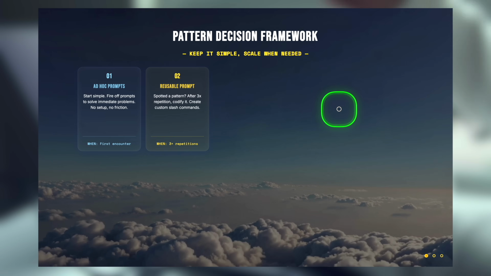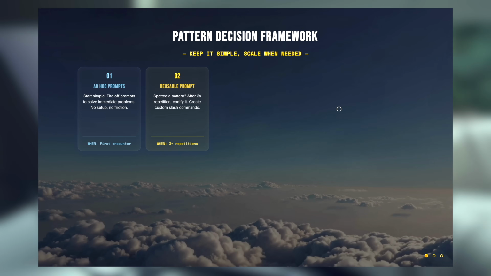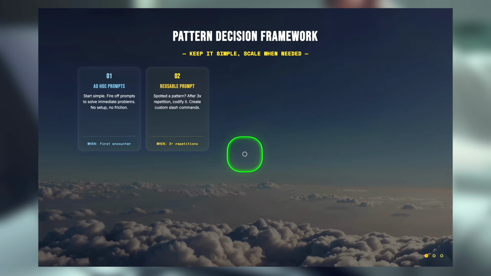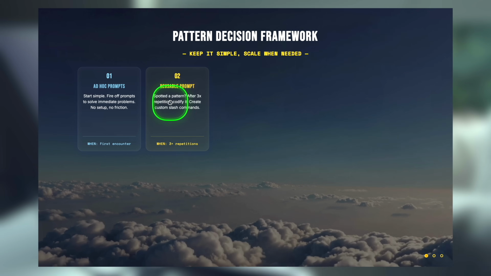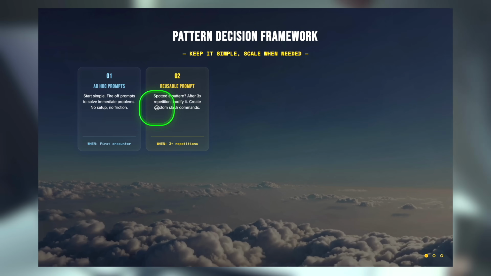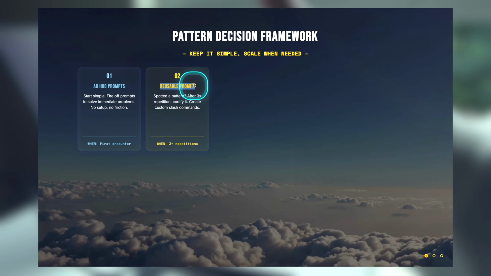Okay, then we get to reusable prompts. You want to tap into this when you've spotted a pattern. I like the rule of 3. Once you've done something 3 times as an engineer, automate it, stop wasting time. 3 times marks a pattern, so codify it: create a custom slash command, aka a reusable prompt.